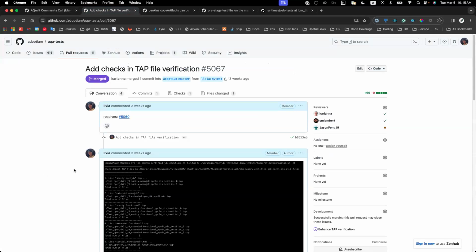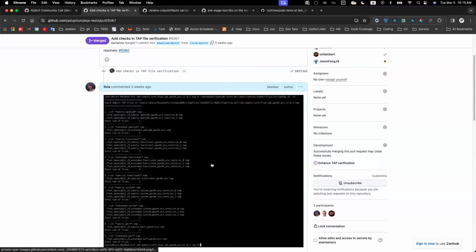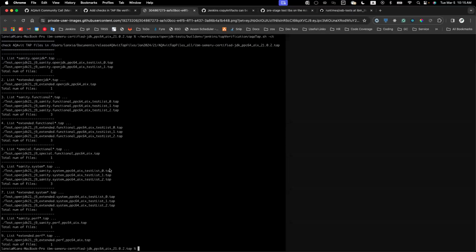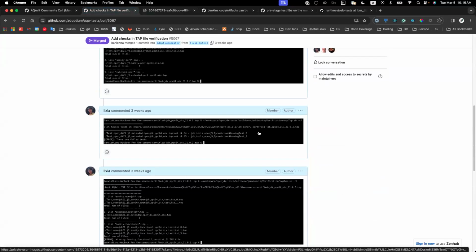So this is a feature enhancement that allows the user to run this and quickly spot if anything is missing. In this particular case, I'm making it bigger, you just run this and check whether we have all the TAP files. It lists all the required AQAvit TAP files and shows how many we have, and lists them in sorted order. And also, I have some failed cases here.